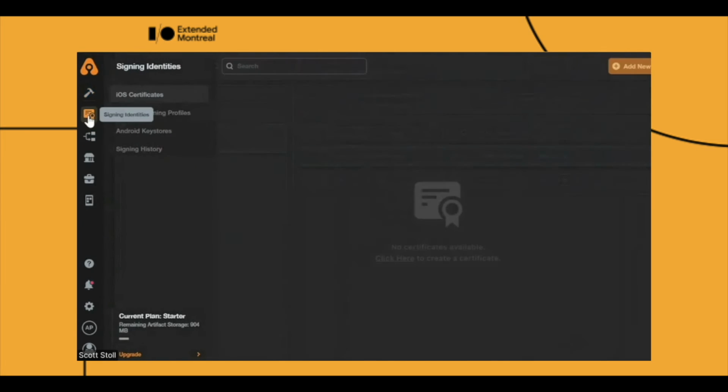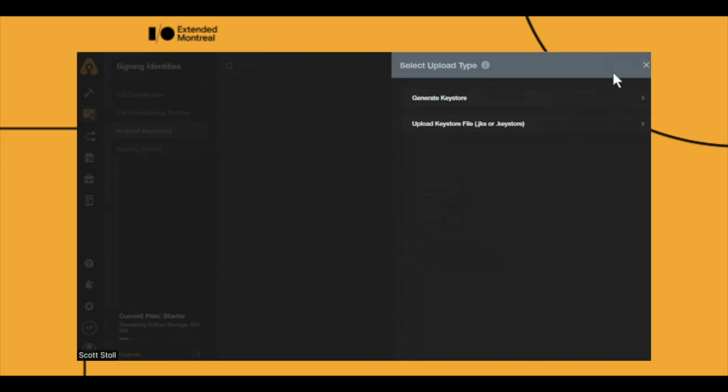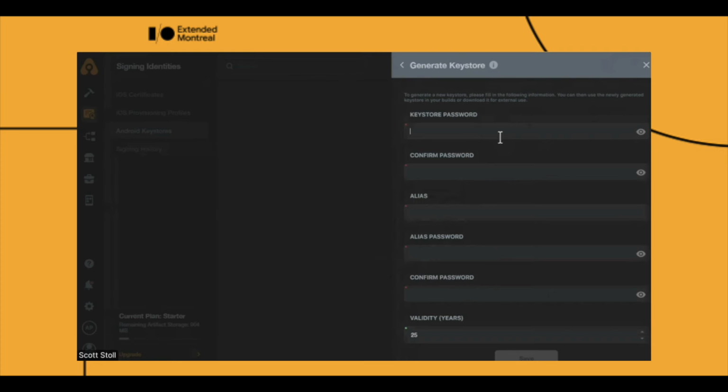So we go over here to signing identities. You can do iOS certificates, provisioning profiles, all that wonderful stuff. And we now have Android Key Store. We're going to add a new one. We do not have one to upload, so we're going to generate it. Key Store password. Okay, I practiced this a little bit. What can I say? Testing. Alias: testing. Alias password: testing. 25 years.